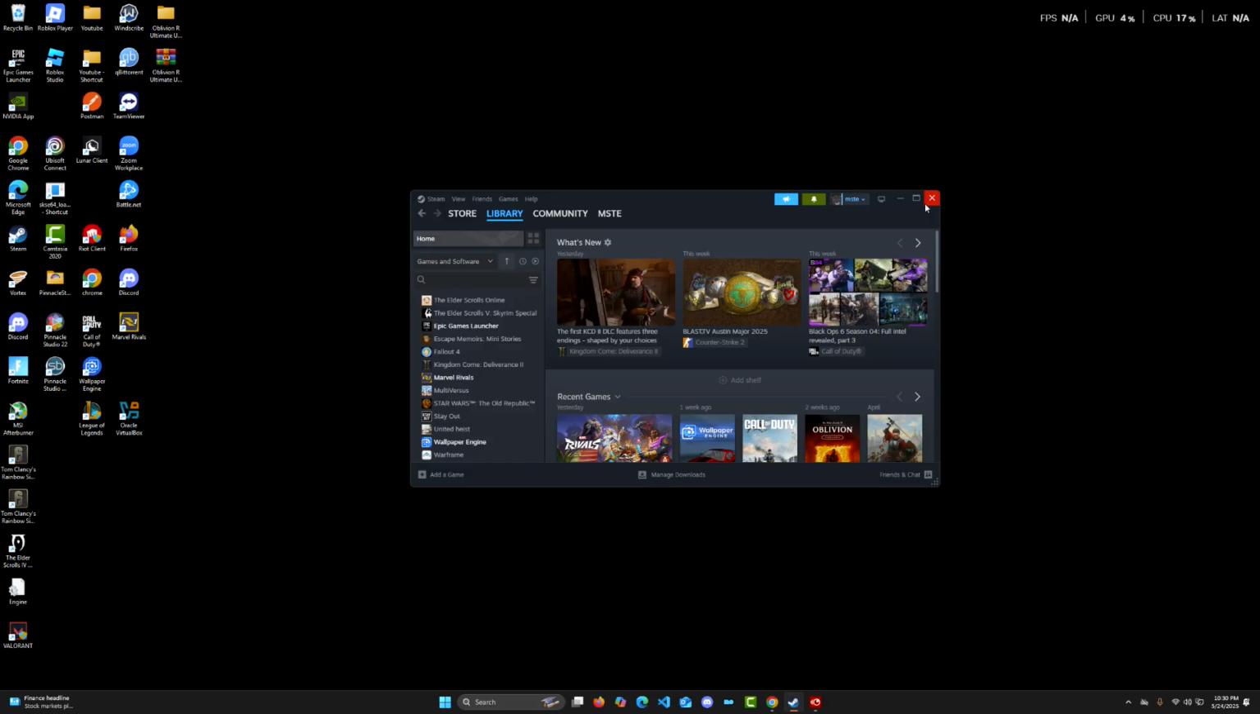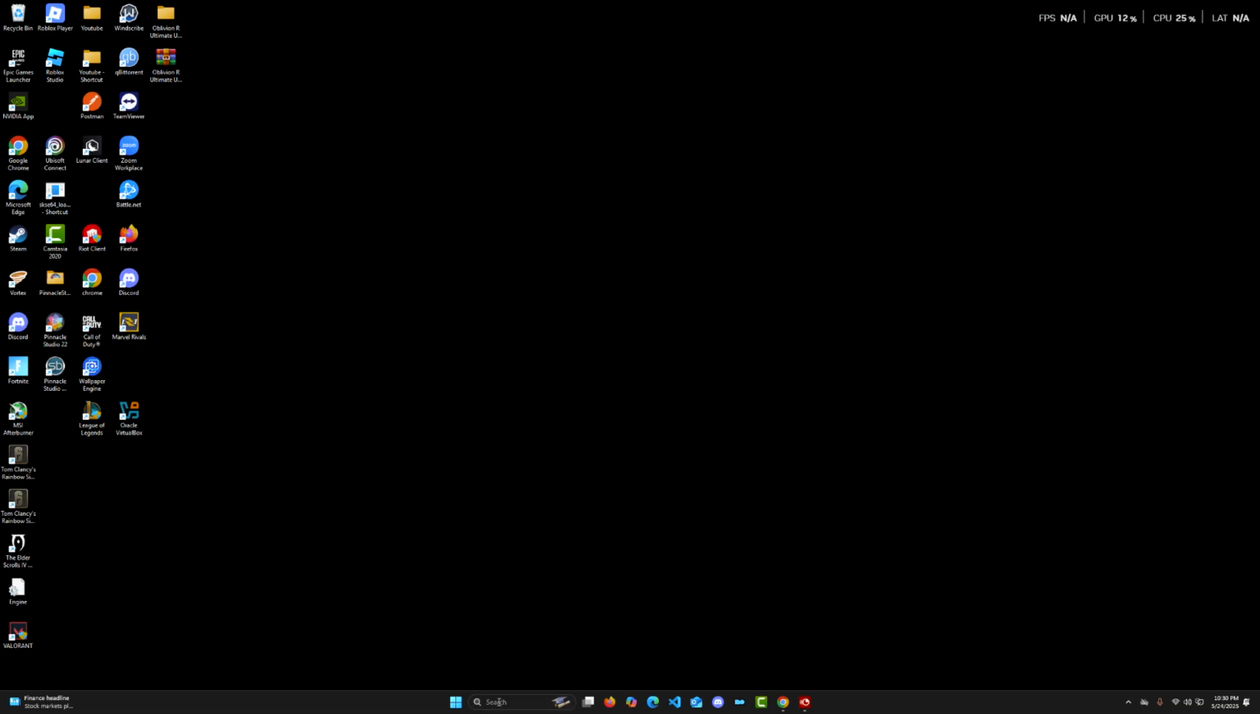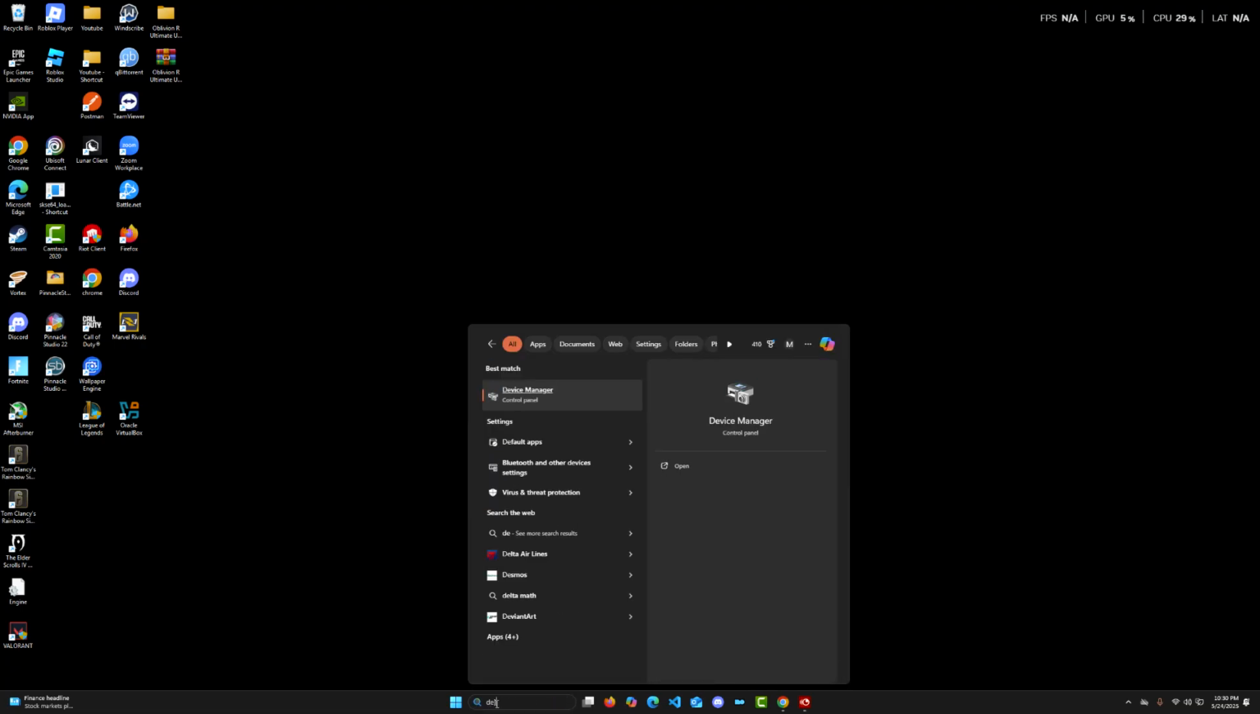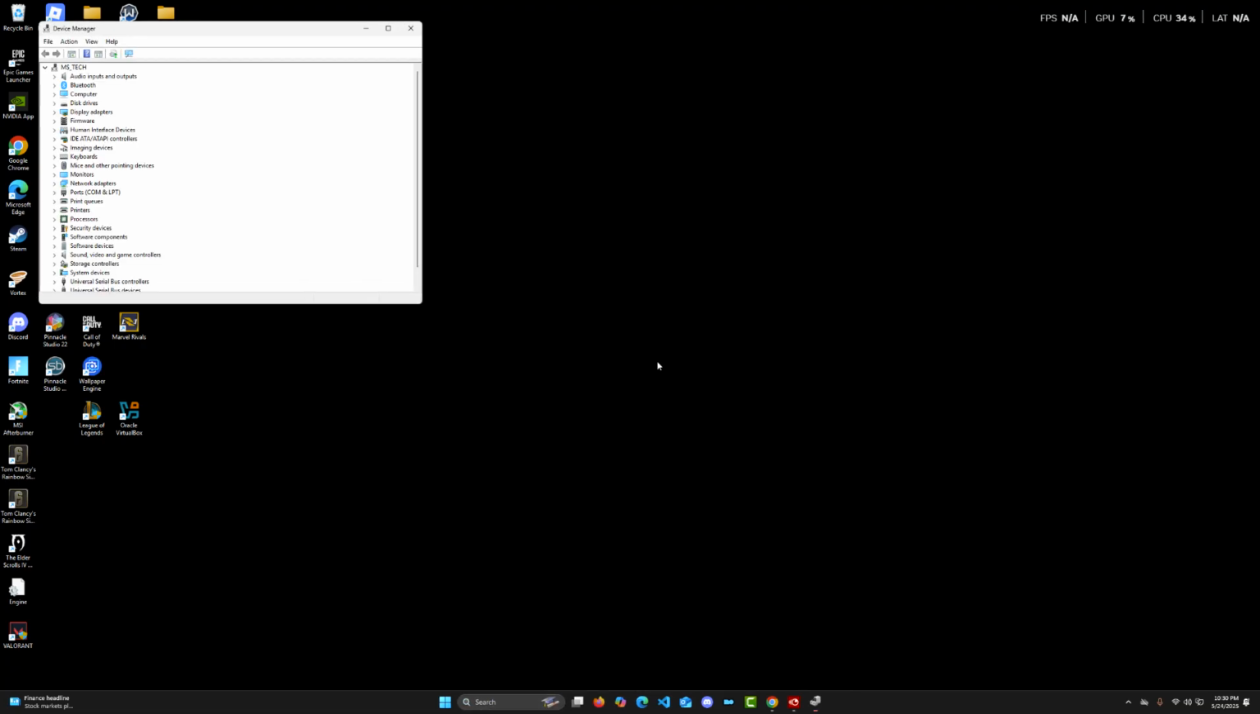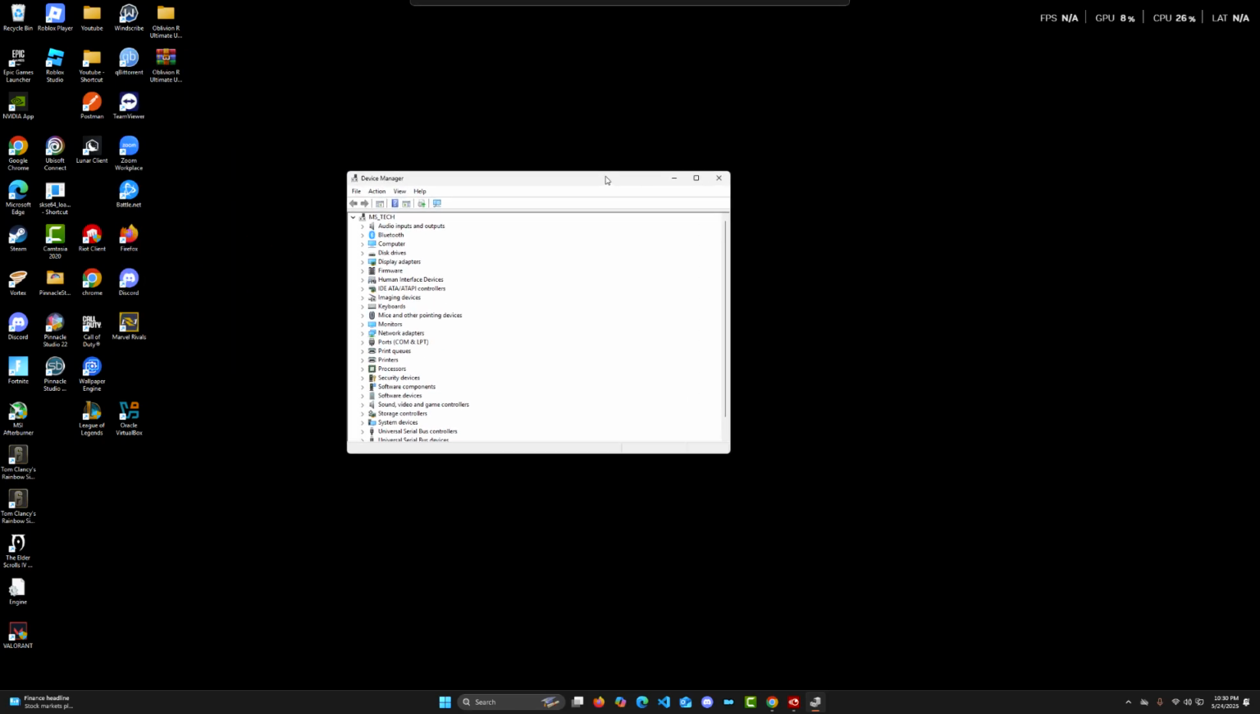The second method you guys can try doing is by going over to the search bar, typing in device manager in the search bar. Once the device manager is open, you want to go ahead and look for human interface devices. Let's look for, right here, human interface devices.